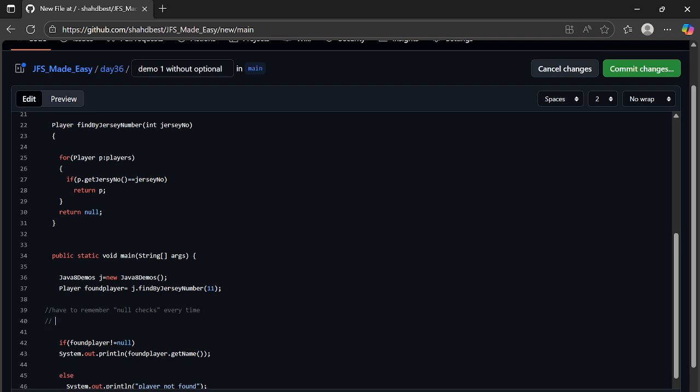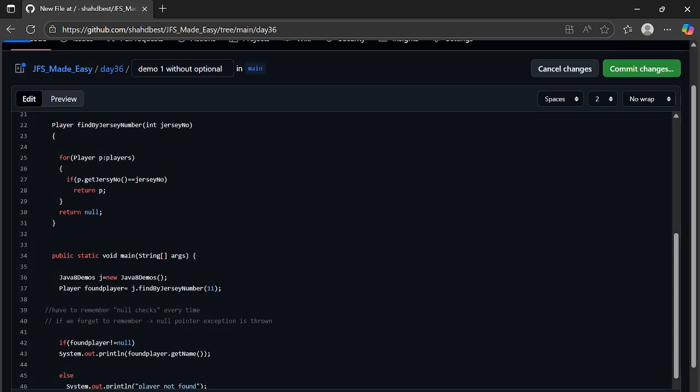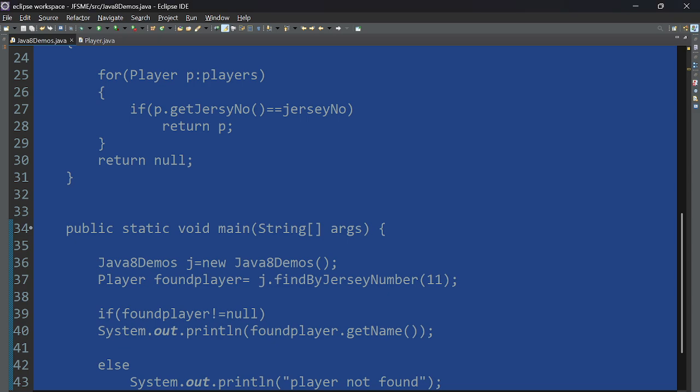And if we forget to remember, then what happens? A null pointer exception is thrown, right? If a null pointer exception is thrown, then definitely the program gets terminated and it is not safe. So let's commit this. So this was the problem, right? Without Optional. So what solution is Optional giving?